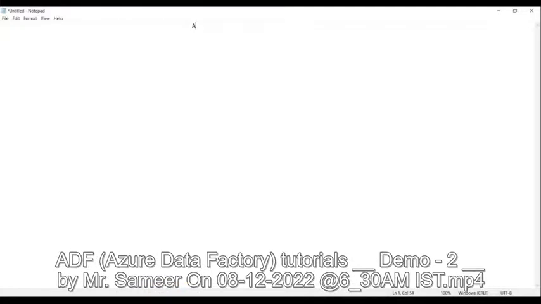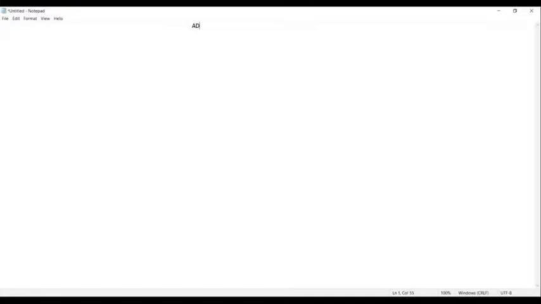Okay, let's see the ADF. So what is ADF? Okay, guys, ADF stands for what? Azure Data Factory. Yes, everyone, ADF stands for Azure Data Factory.